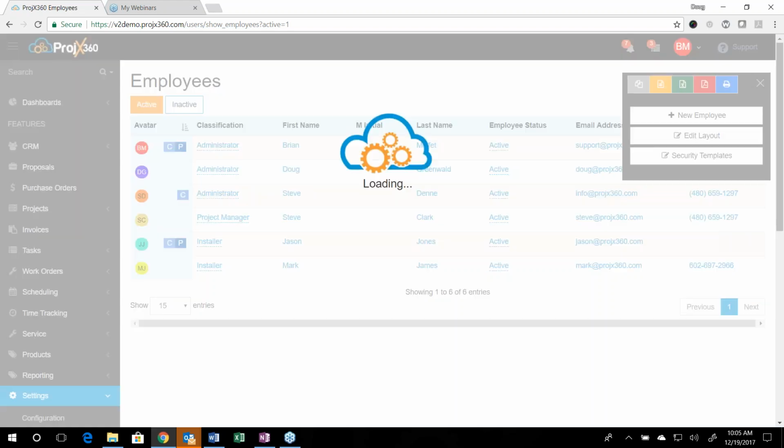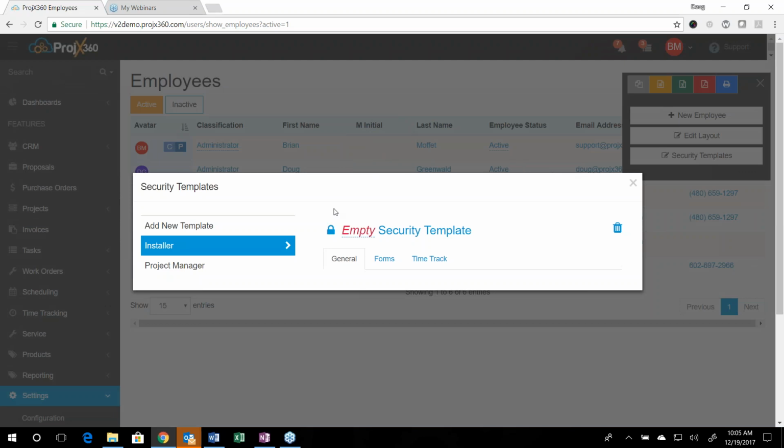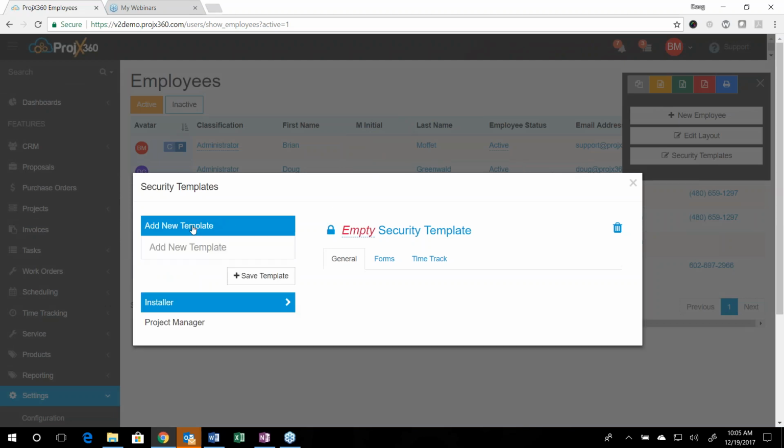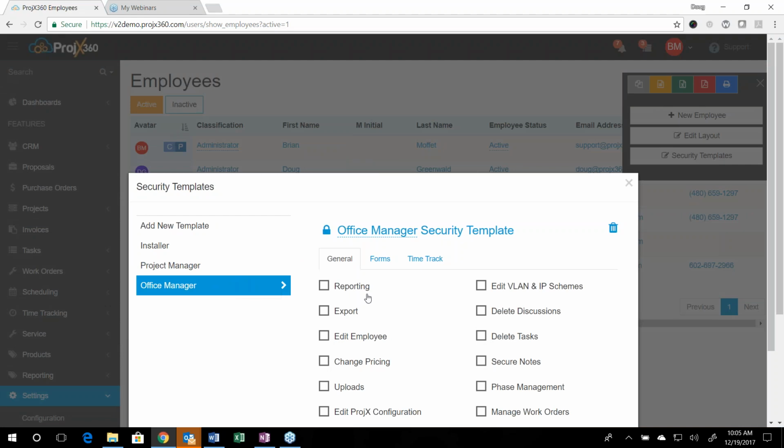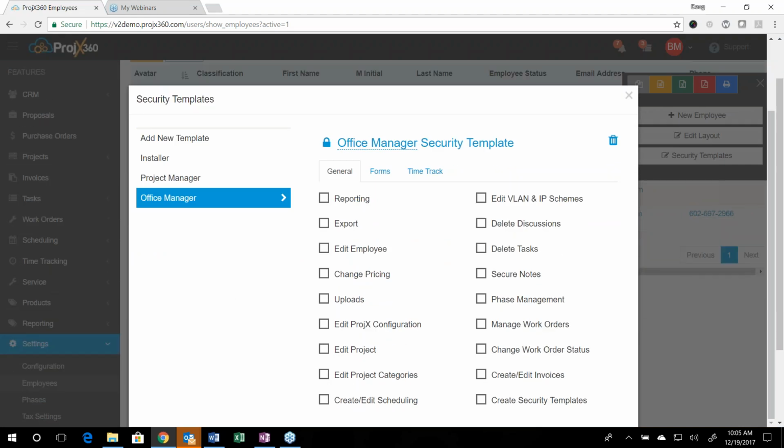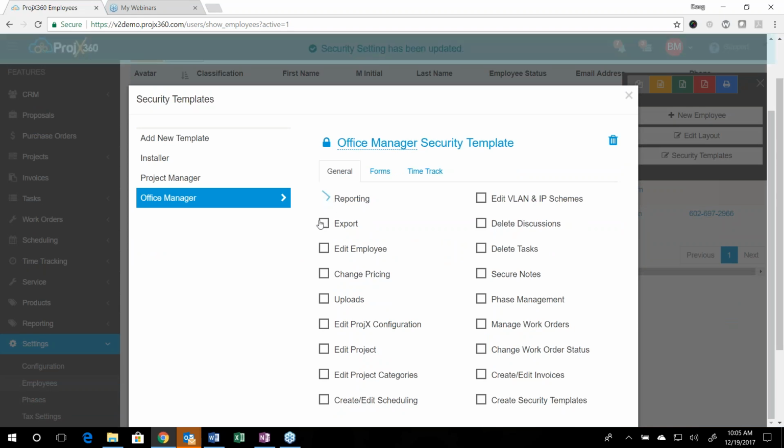So on a security template, you can create those. You can add a new template, give it a title, and save it. And then you can go and click on it. And over here, if you remember all the settings that we have, because we made the software very customizable for everybody to select the permissions that everybody has. But now you can just create a template so you don't have to do it anymore.